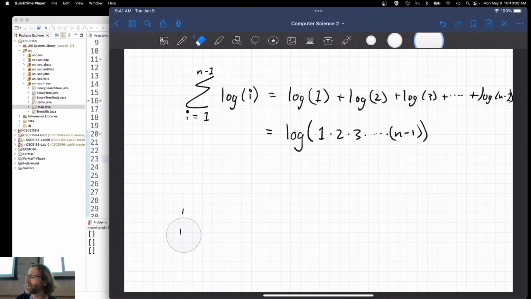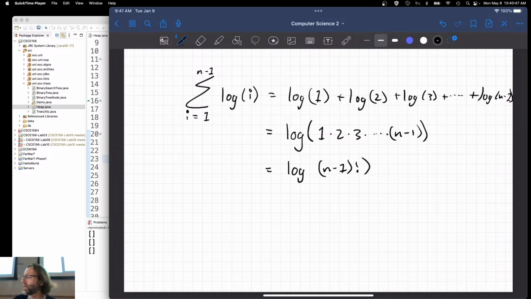Yep, so what is 1 times 2 times 3 times 4 times 5? What is that? Log of n minus 1 factorial. Good. Now, we're interested in big O analysis here, and I do not like that minus 1 right there. So let's just make it bigger. Right? This is log of n factorial. That's even bigger, right?